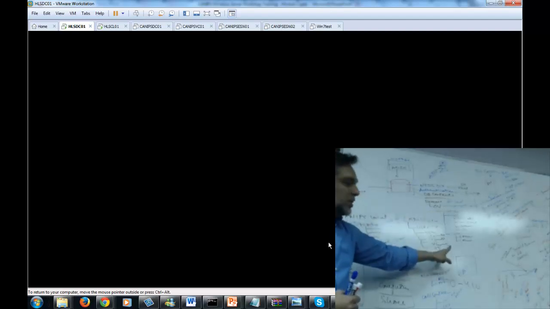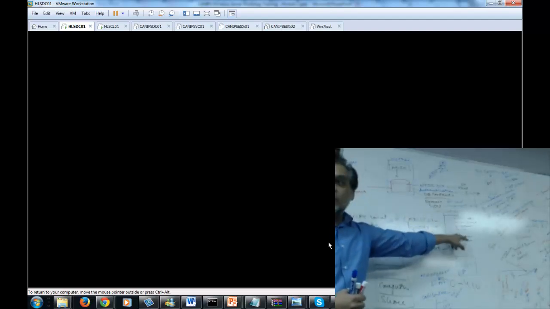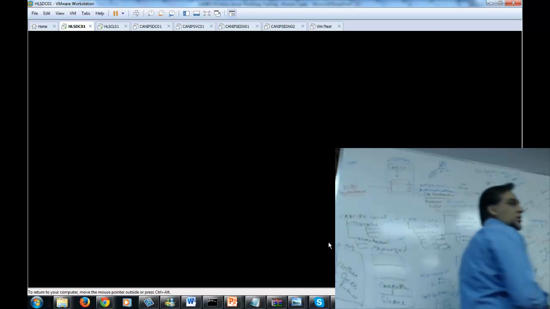So you have a domain. The domain has OUs, and OUs have users, which are user objects, and users have attributes. All users and computers have attributes.